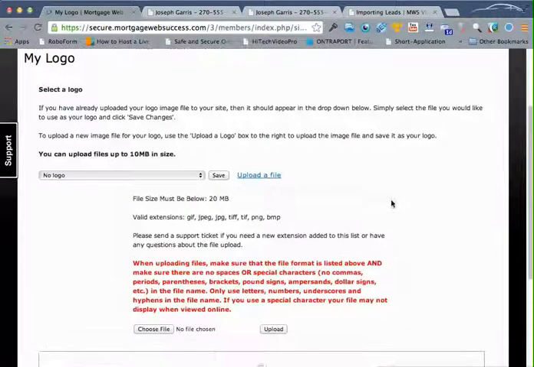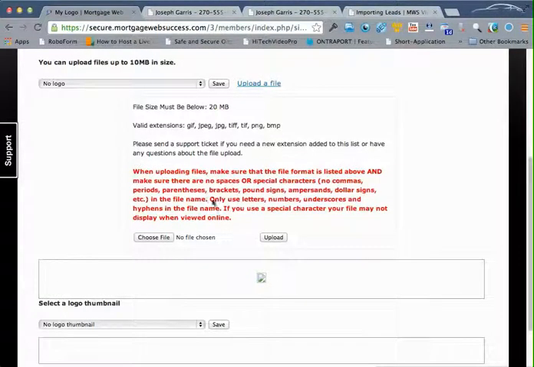So I'm just going to click upload. We have some red information you might want to read just to make sure that you've got this set up so you don't have to do it again. So you set it up correctly the first time. And we've got the valid extensions. I really recommend JPEG, PNG as well. It works.